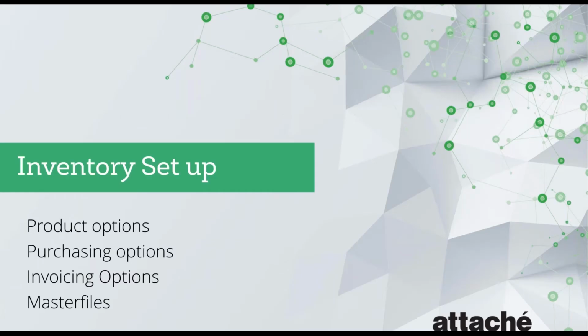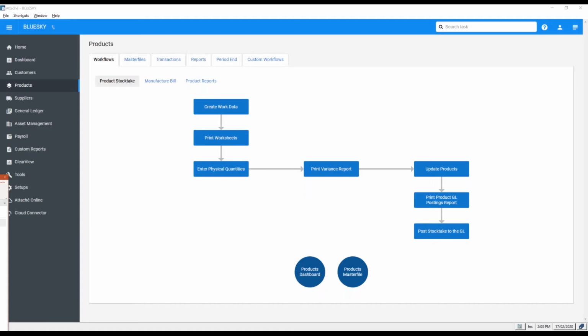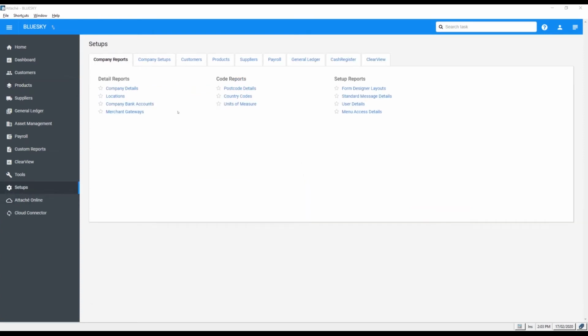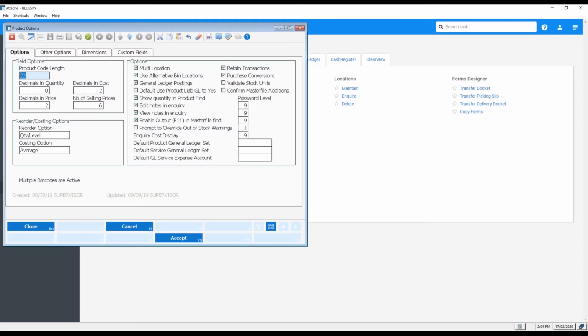We're going to start with inventory setup. That includes the product options, purchasing options, invoicing options, and master files for products and services. Just going to go over to Attaché. So if we go to setups and to products, there we find the product options. Product options allows you to adapt your products module to suit your individual needs.